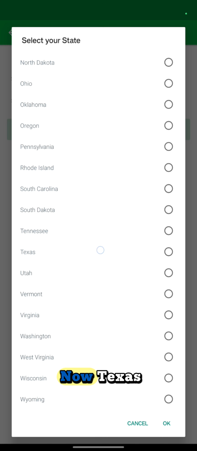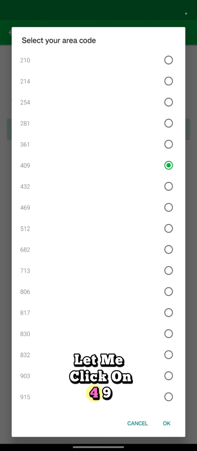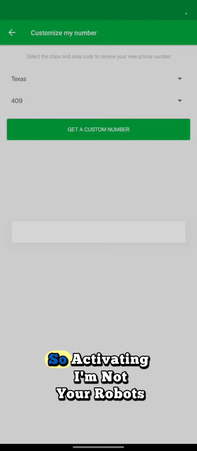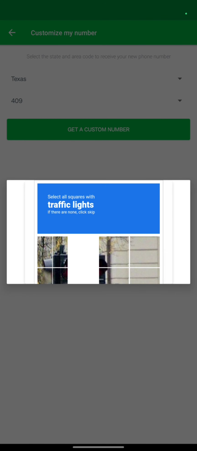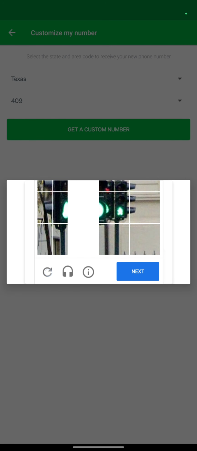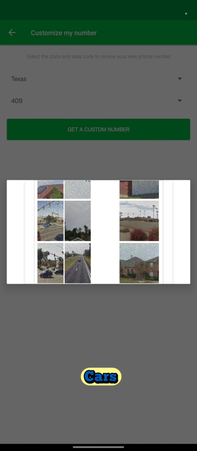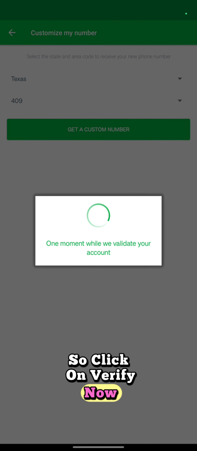So let me click on TextPlus, Texas, and I click on the country code again. Let me click on 409, and let me get a custom number. So activating. I'm not a robot. So I have to click on verify now. Let me verify the cars. So let me retry the cars. So these are cars. So I click on verify now.